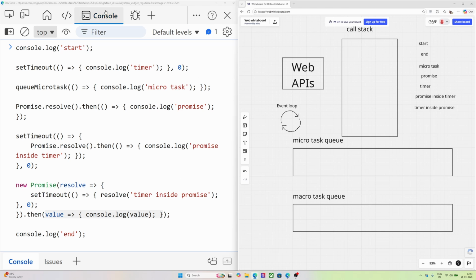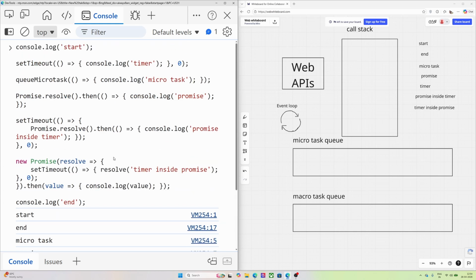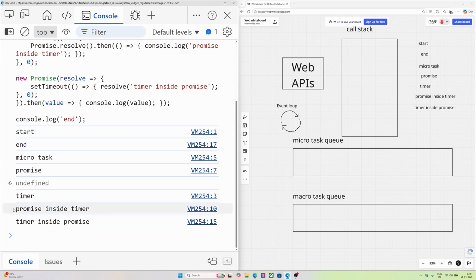So the order of execution will be start, then end, then microtask from queueMicrotask, then promise here, then promise inside timer, timer inside promise. Okay, so let's execute this and see if our answer is correct. So you can see that start, then end, then microtask, then promise, then timer, which is the original timer, and then promise inside timer and timer inside promise.